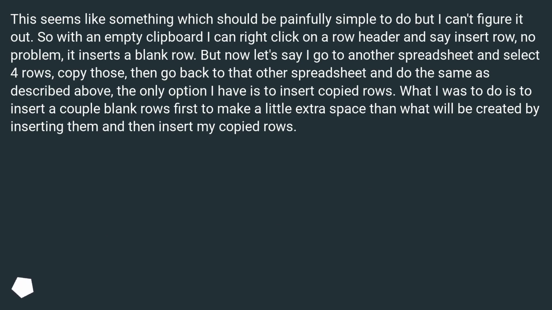But now let's say I go to another spreadsheet and select 4 rows. Copy those, then go back to that other spreadsheet and do the same as described above. The only option I have is to insert copied rows. What I want to do is to insert a couple of blank rows first to make a little extra space, and then insert my copied rows.